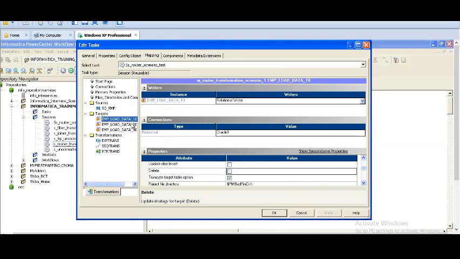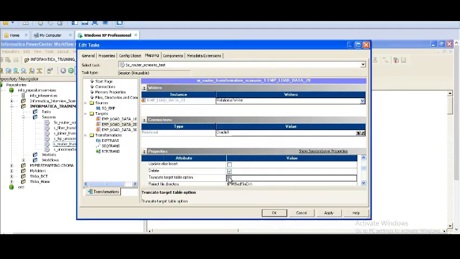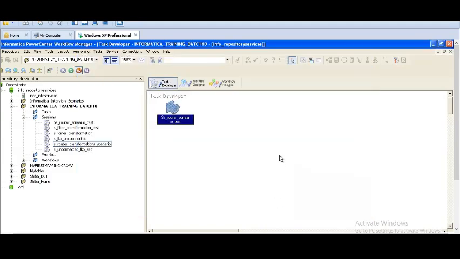The same way, update the connection. Then use the target truncate option. Then use and apply. Similar way here. I rewrite because I'm using a different workflow, right? Creating a different workflow. That's why I need again configuration and update everything. Okay.